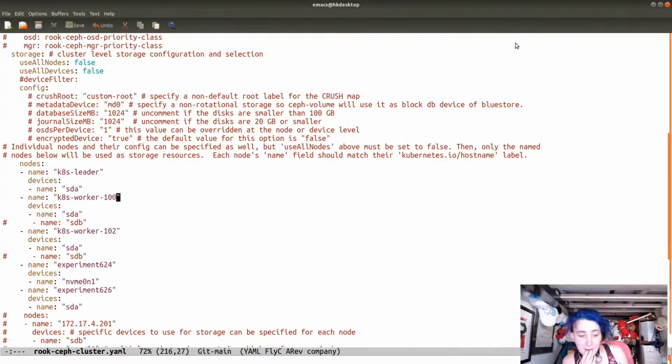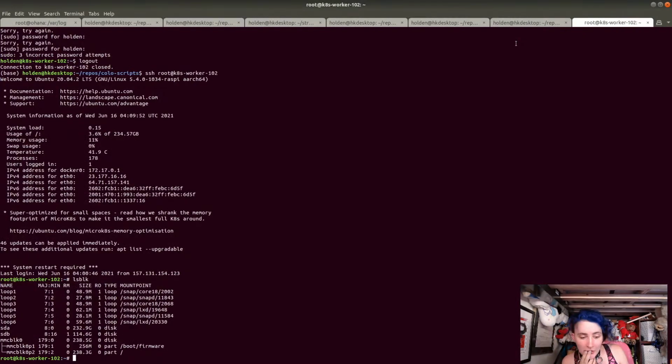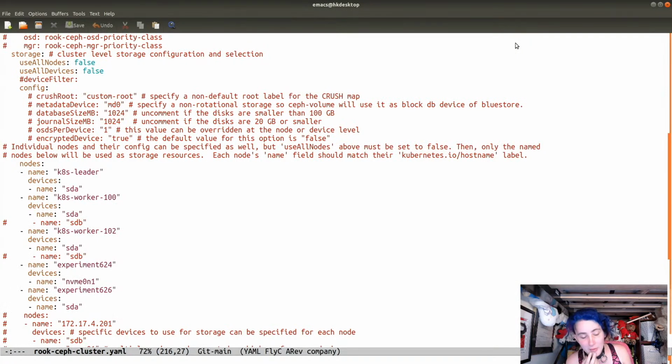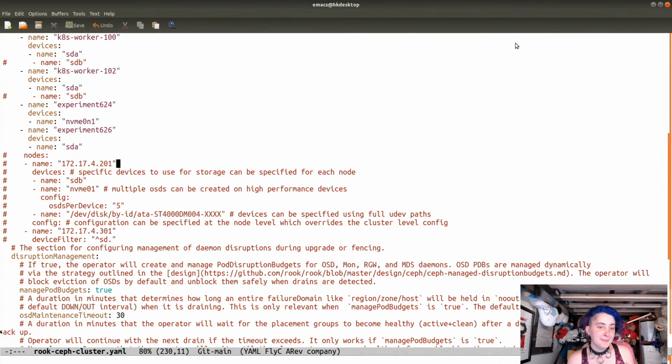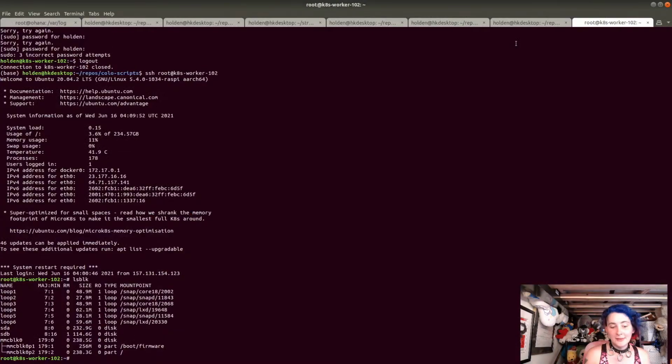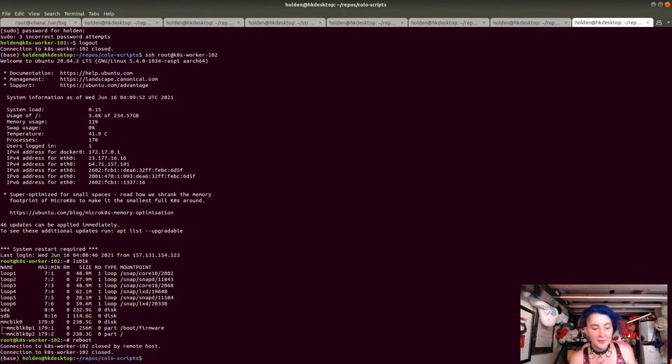Okay, this has an SDA and an SDB, which it looks like this thing is configured only to use SDA. I don't know what the deal is with SDB. I probably commented that out for a reason, and then didn't tell myself. Oh, whatever. Let's bounce it too.